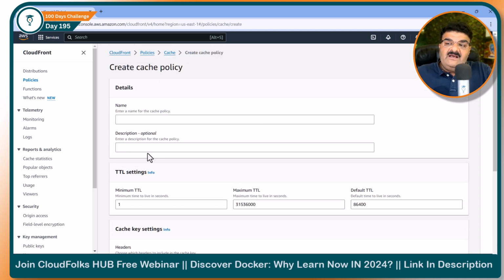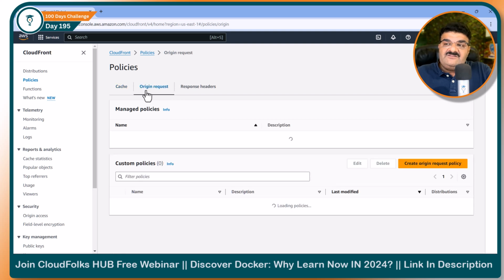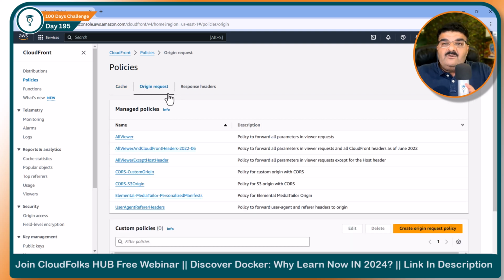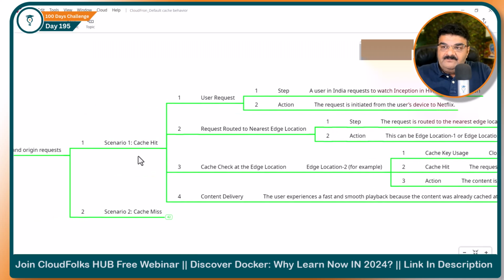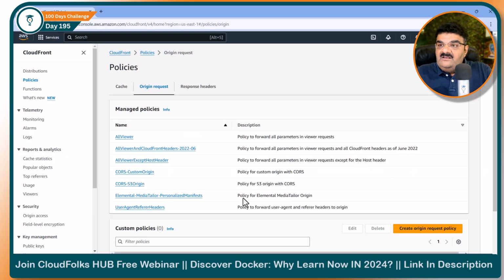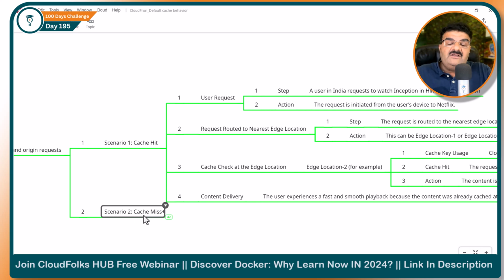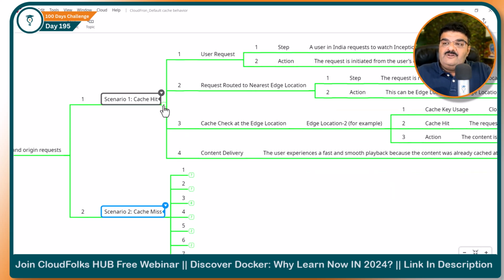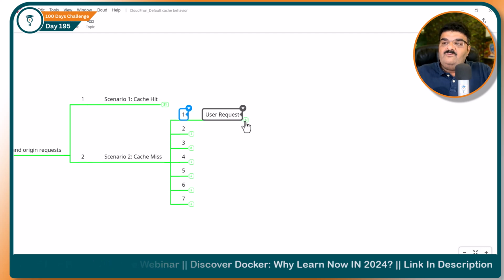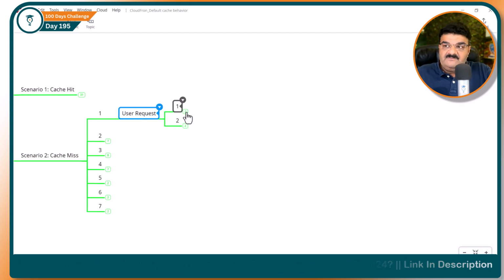Then we have another policy setting as well, which is known as origin request. But origin request will be useless if the scenario is a cache hit. Origin request will be only useful if there is a cache miss. So let's understand this as well. I'm going to close this cache hit. Now we are going to start with the same process.